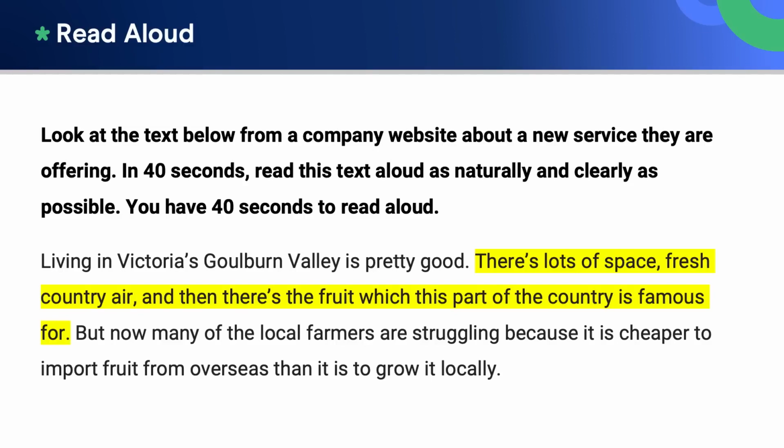Listen carefully. There's lots of space, fresh country air, and then there's the fruit, which this part of the country is famous for.